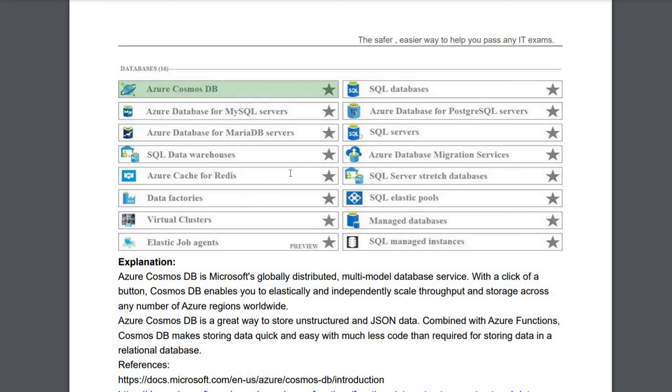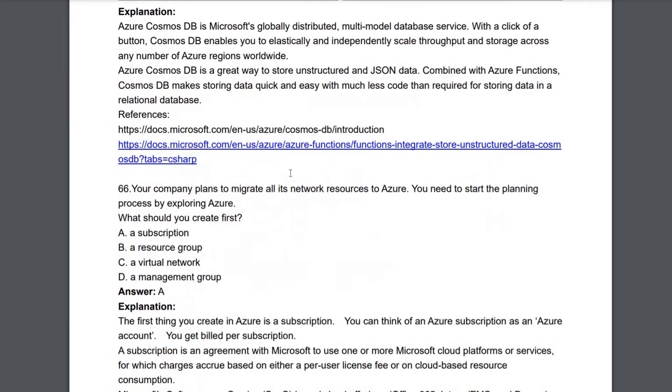So Azure Cosmos DB is a globally distributed multimodel database service. With one click of a button, Azure Cosmos DB will be enabled to elastically and independently scale throughput and storage across any number of Azure regions worldwide. So you can go with that. It is also a great way to store unstructured data and also JSON data. Azure Functions is combined with Cosmos DB for storing and retrieving the data in a quick manner, so we can go for Cosmos DB for this purpose.